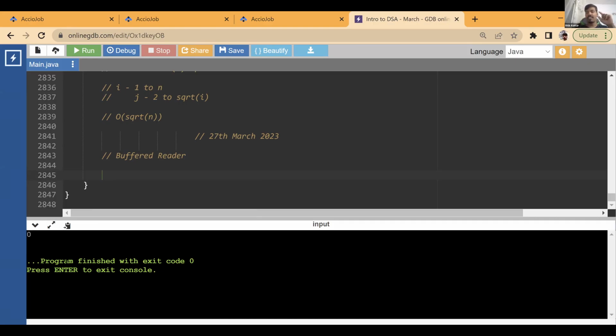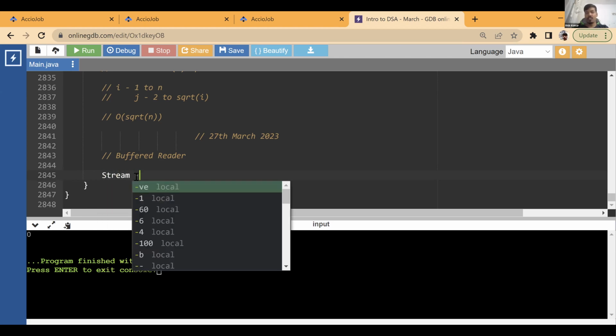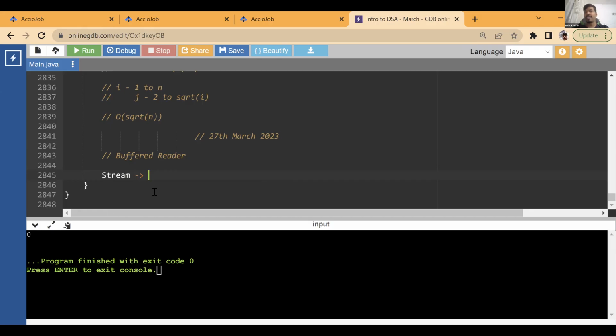But there is actually one thing that happens over here: everything that you write is nothing but a character. The compiler or this console screen doesn't know anything about integer, float, boolean, double. For it, it is just a character, or we call it a stream.